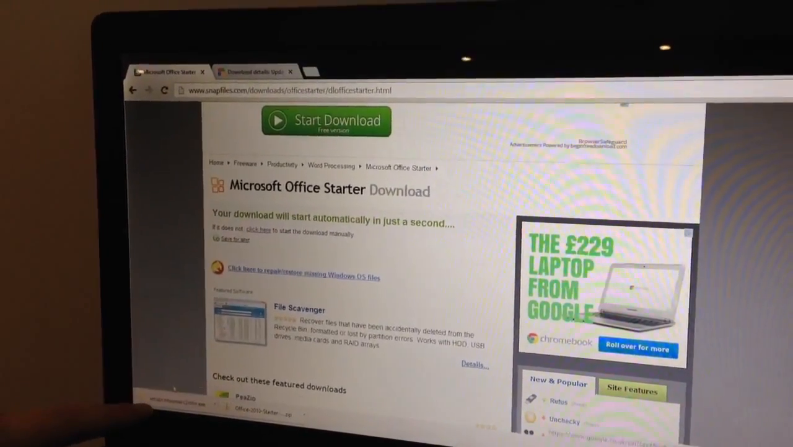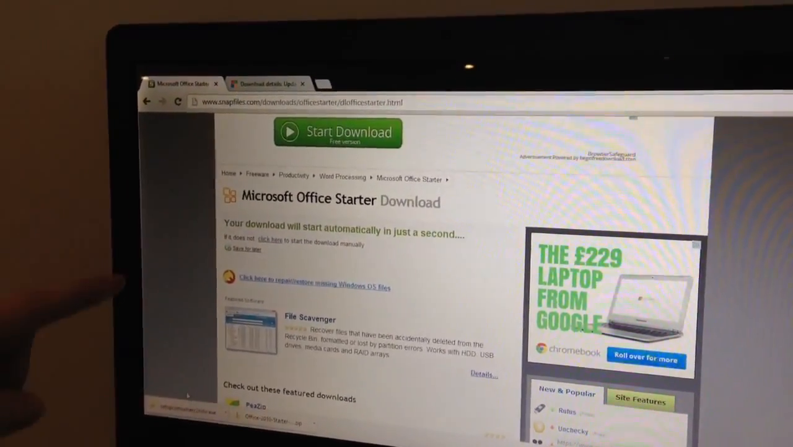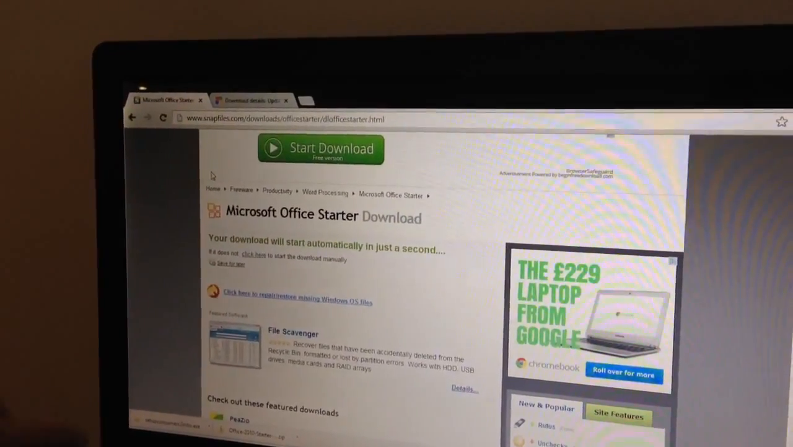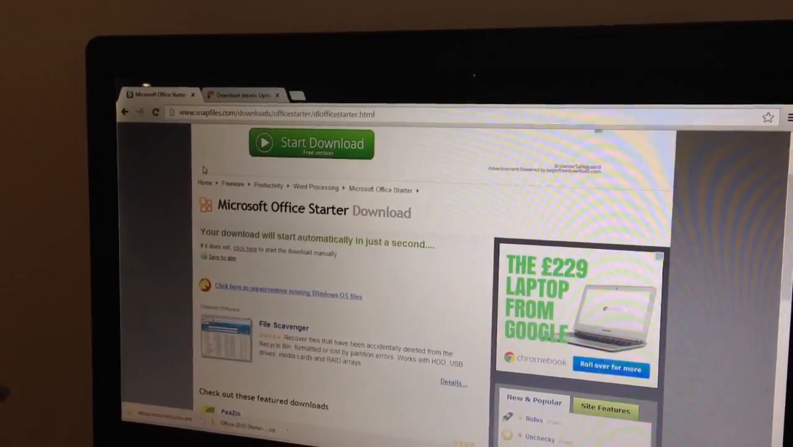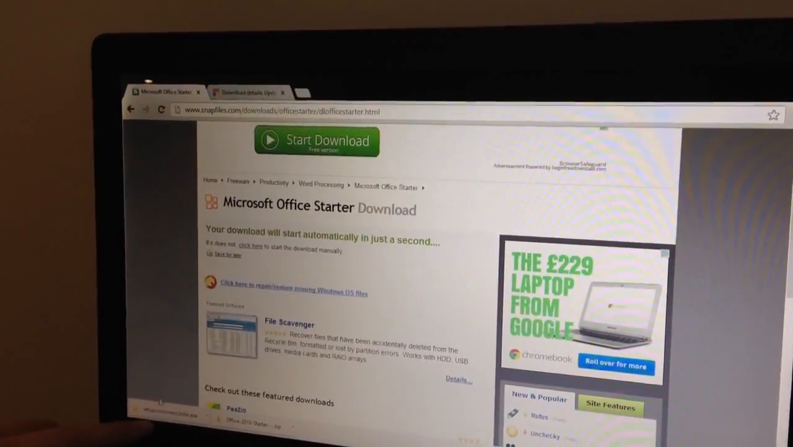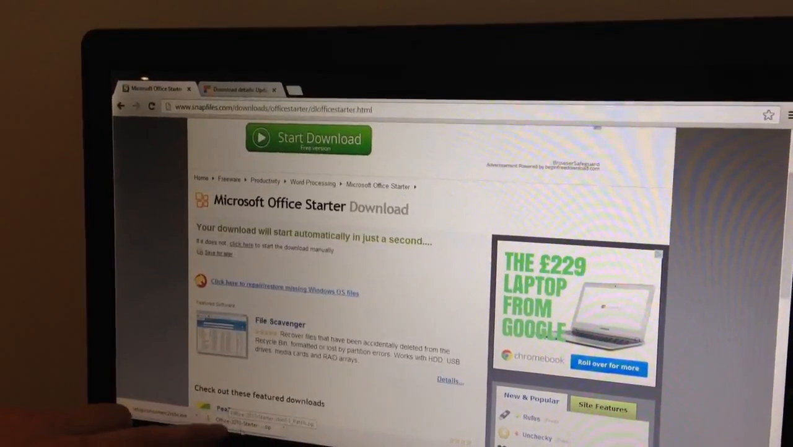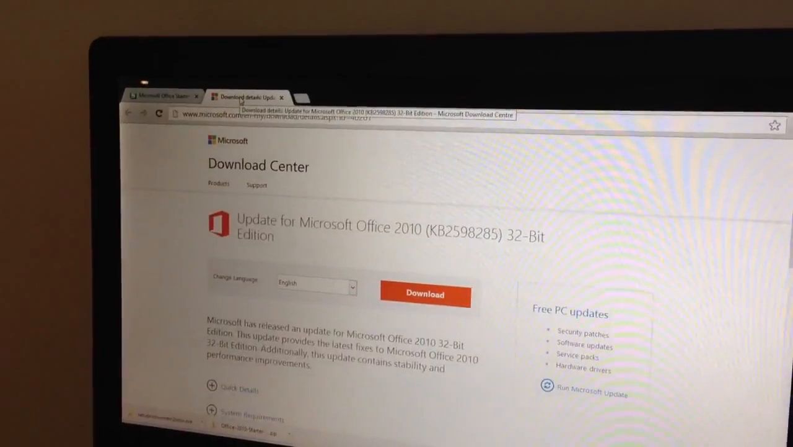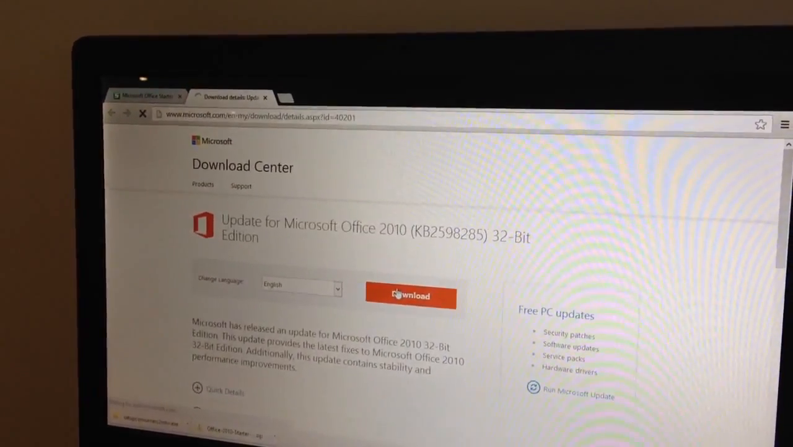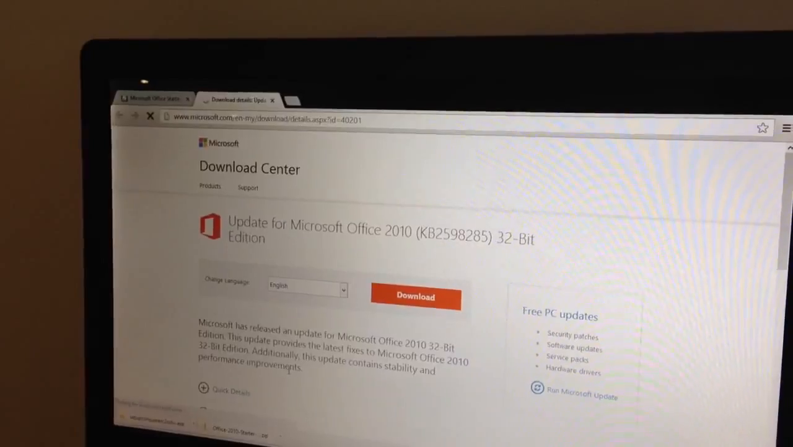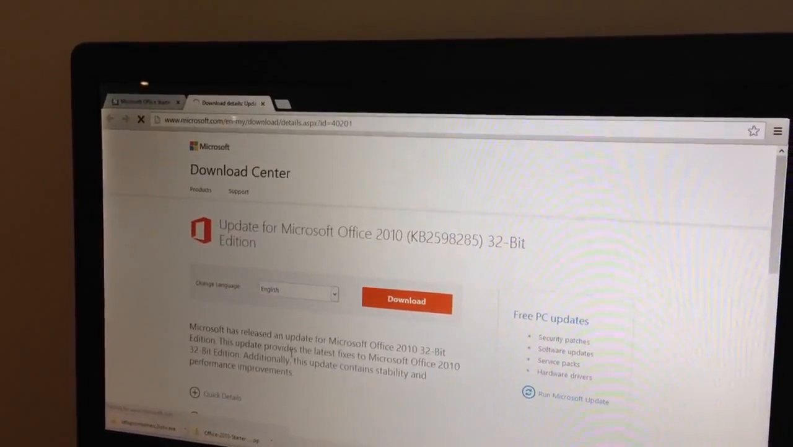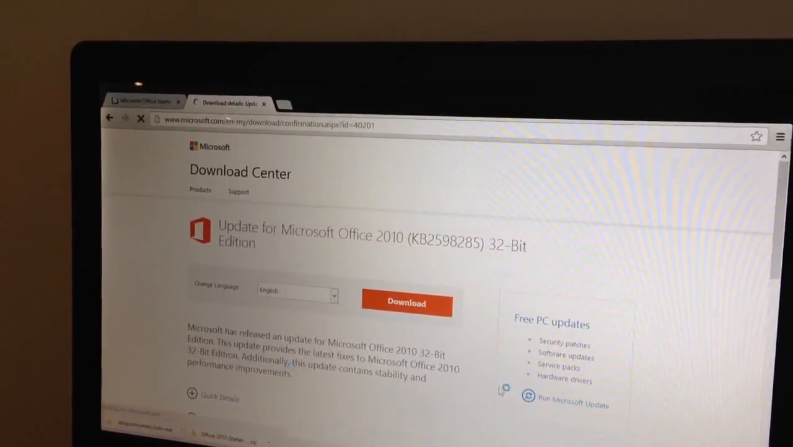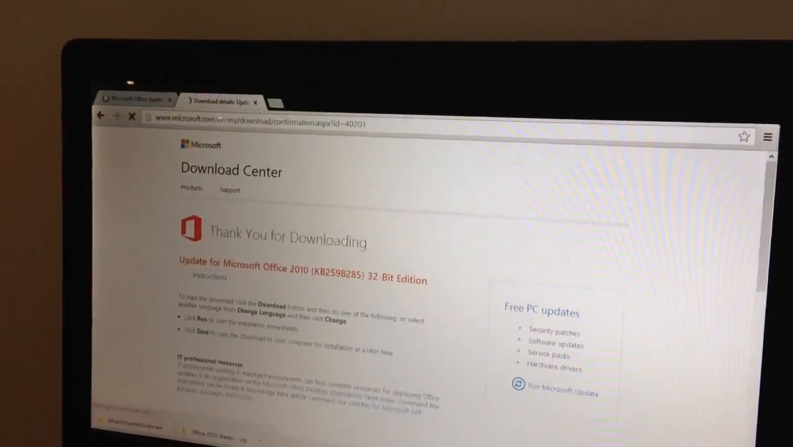Okay. Now we can't just go and run that. We need to run the patch. But before I do that, I'm going to also download the update. All of these files are linked in the video description. We've got the patcher, which is in the description, and I'm going to download this update as well, so they're all ready to be installed. It says it's downloading. While we're waiting for that, I'm going to start installing.